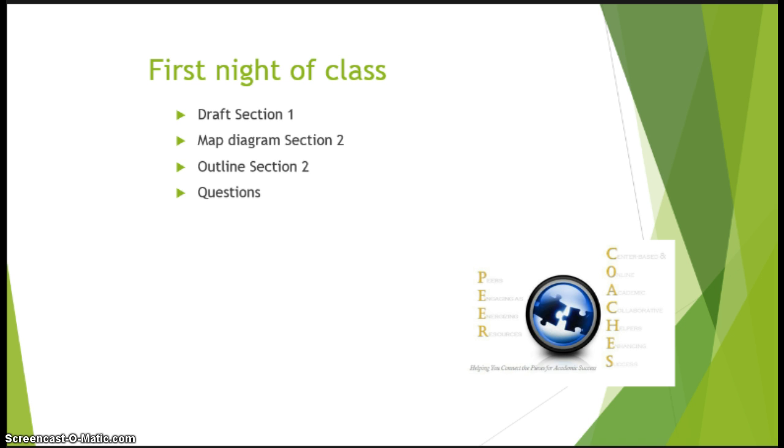You should bring a draft along with you, which you will look at with your peer coach. If not much has changed in terms of your service learning agency, then you should have a lot of the information for section 1 from the Introduction to Capstone course. We'll spend a fair amount of time talking about section 2 and try to get you to do an outline of how section 2 is going to work, and that's when we'll use your map diagram. So even if you submit it to me ahead of time via the Dropbox, you should still bring a copy to class, and then I'll answer your questions. So the first night of class will be pretty full in terms of our time.